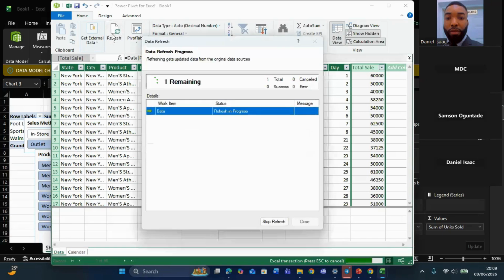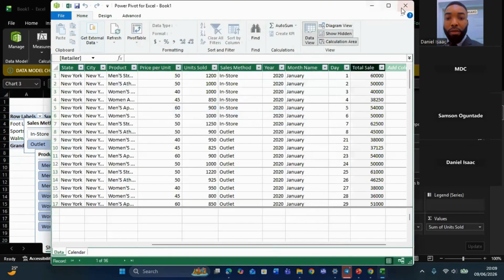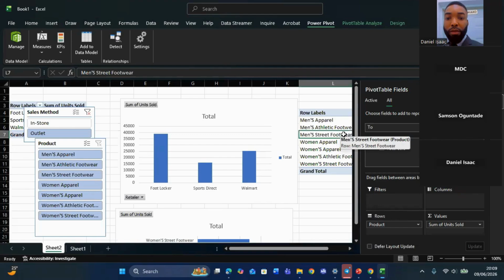So I refresh. All right, it has been refreshed. So closed and fine. So I think it's okay. I think we'll be able to learn one or two things tonight, from moving from Power Query, cleaning our data, to data modeling and Power Pivot. So I believe we're able to pick one or two things. So thank you very much.